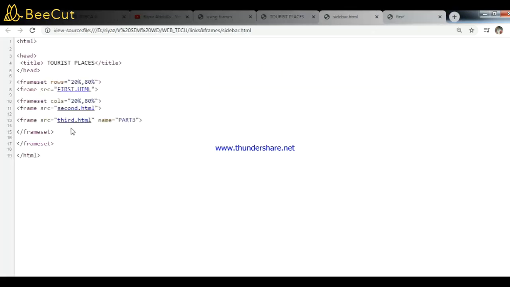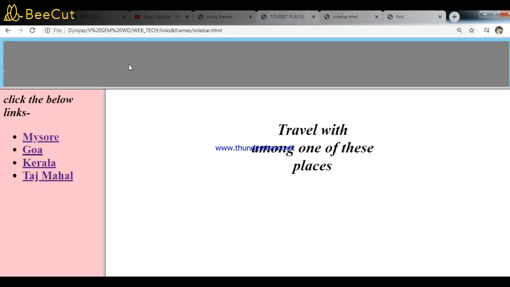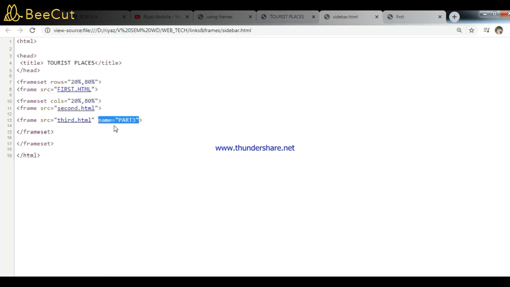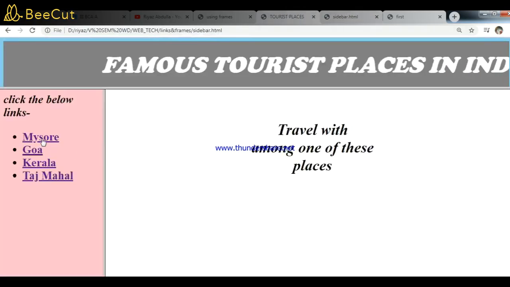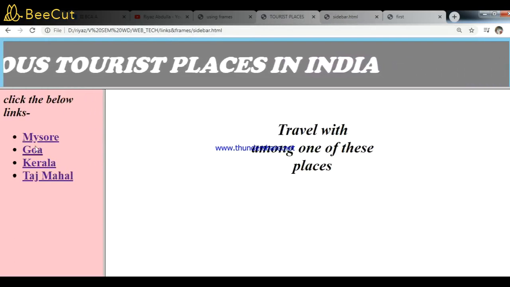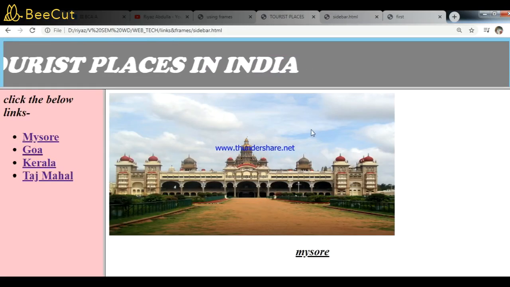And there is one important attribute. Name is the attribute of the frame tag. Name equal to part 3. Part 3 means I have to give the target of where the page content has to be loaded when I click these links. The name of this page is part 3, and when I click this one it has to load the page like this. It has to load the content in this part 3 region.